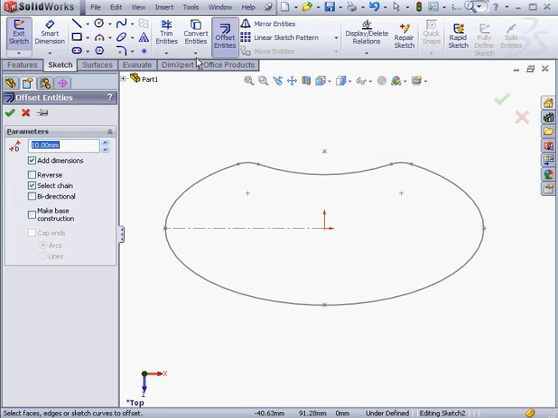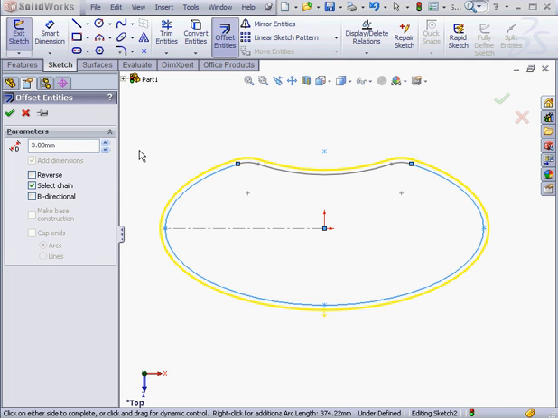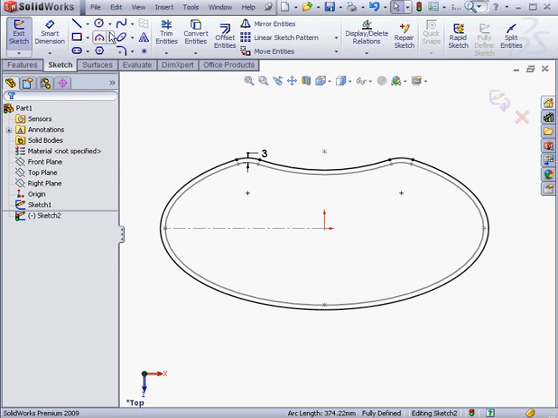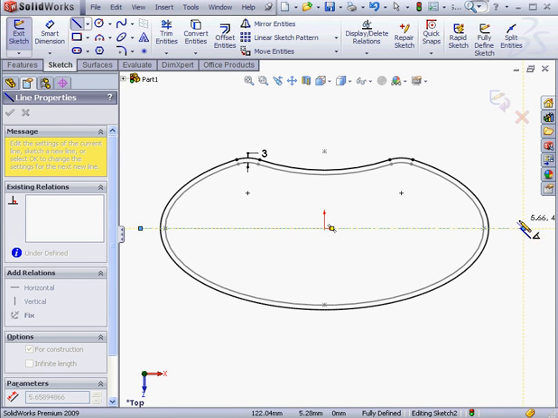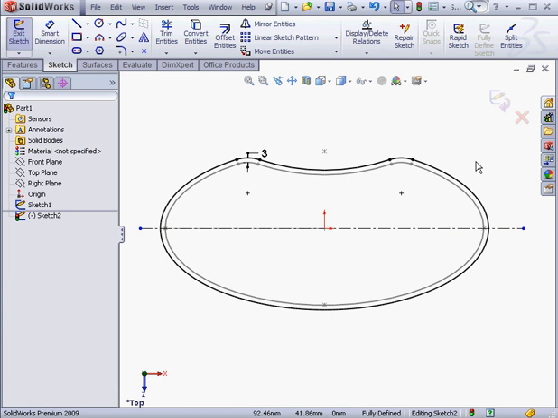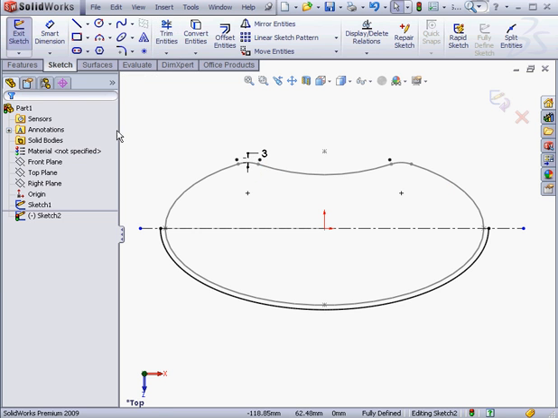First, I'll use the Offset Entities tool. The offset distance will be 3 millimeters. Now I'm going to add a horizontal construction line. Right-click, select, Trim Entities. As you see, even though I trimmed the segment where the dimension was placed, the dimension stays here, and the sketch remains fully defined.